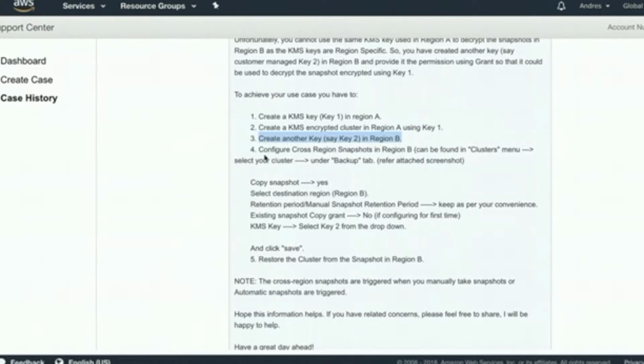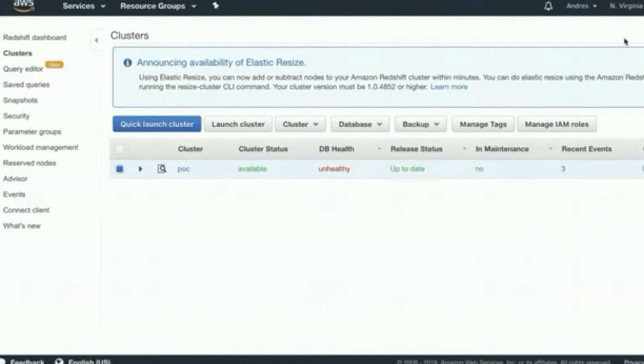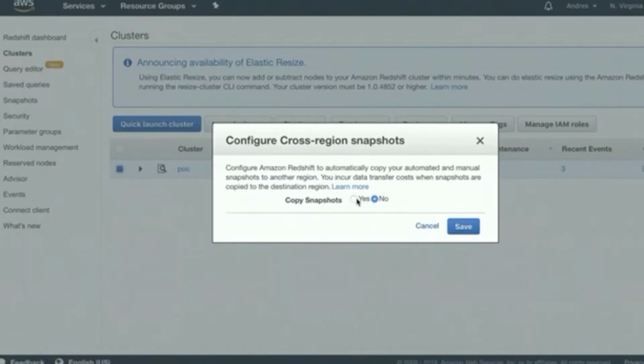So let's move forward with those steps to grant the cross-region snapshot on region A. Here is a typo from support. The person wanted to say region B here instead of A. So, well, it's no big deal. So let's move forward to enable this. Okay, North Virginia, my cluster, backup, configure cross-region snapshot. Probably I will have to pay for the cross-region backup.